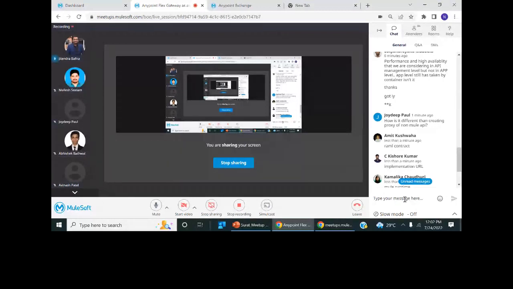So for that, MuleSoft came up with the concept called Flex Gateway, where you can use API Manager independent of your Mule runtime. You will definitely require Runtime Manager for setting up the Flex Gateway, but you don't require a Mule runtime. Flex Gateway runs independent of your Mule runtime. Does this answer your question, Joydeep? Also, proxy does not use services like Envoy, whereas Flex Gateway uses services like Envoy, which is super fast, high performance, and low latency. I hope this answers your question.